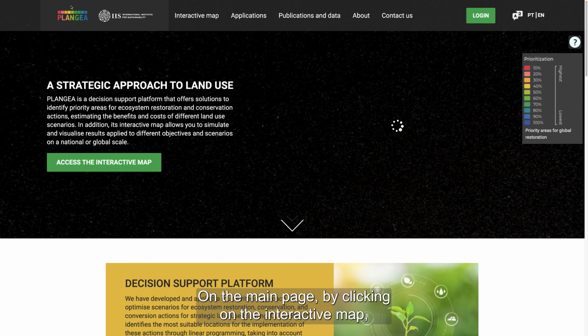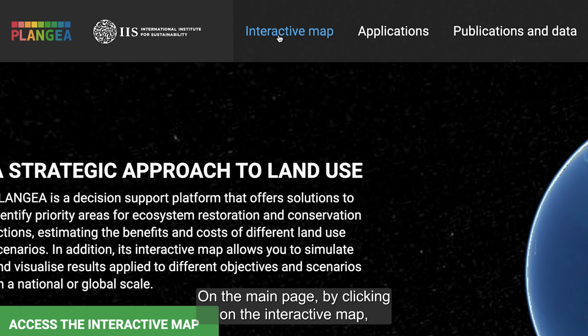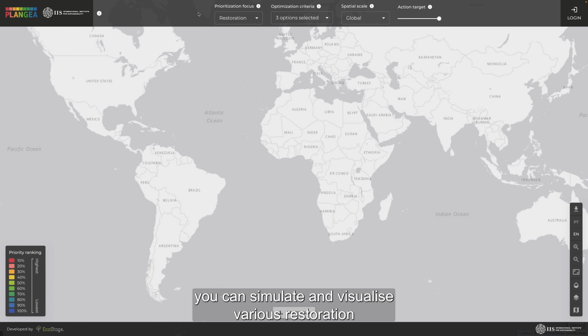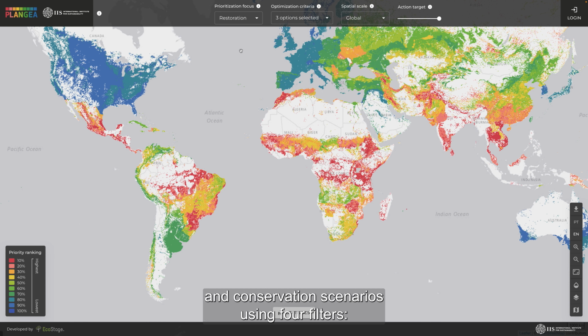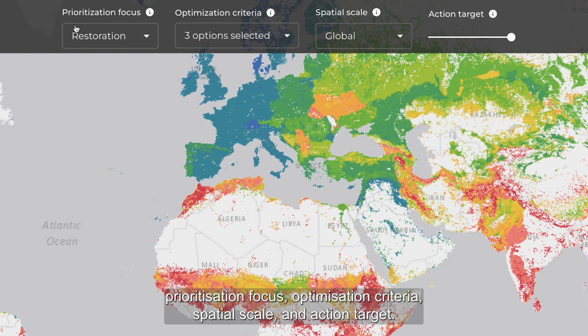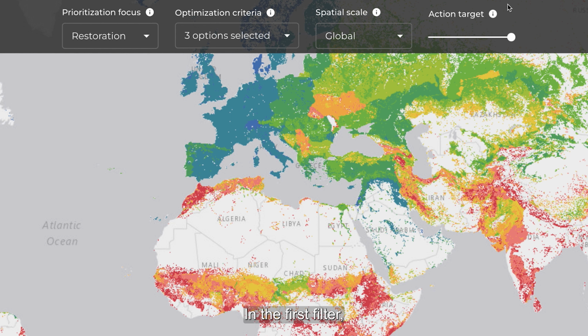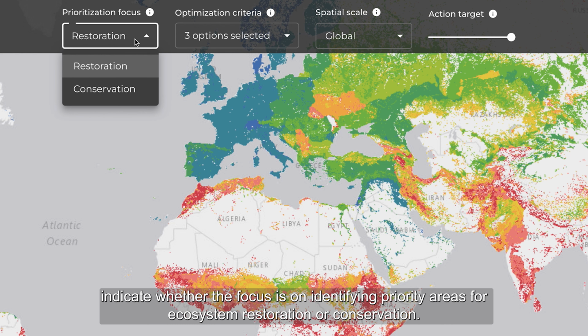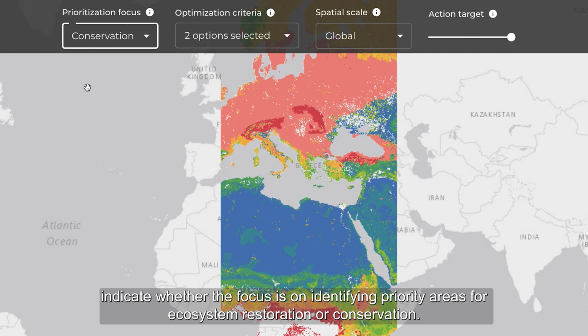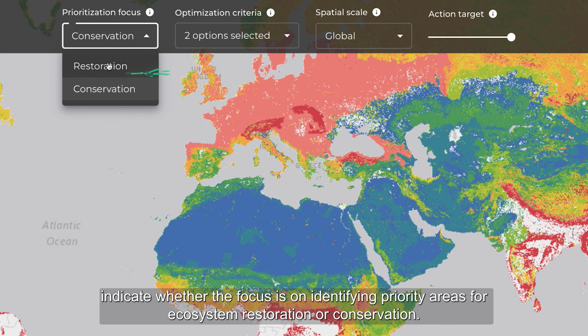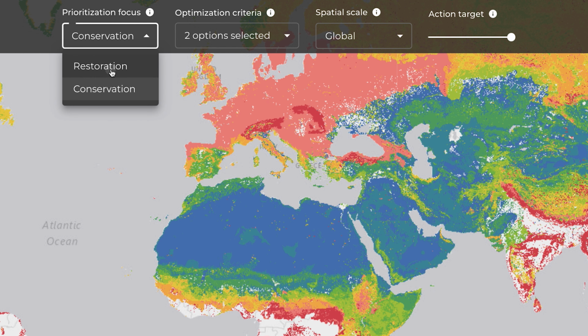On the main page, by clicking on the interactive map, you can simulate and visualize various restoration and conservation scenarios using 4 filters: prioritization focus, optimization criteria, spatial scale, and action target. In the first filter, indicate whether the focus is on identifying priority areas for ecosystem restoration or conservation.